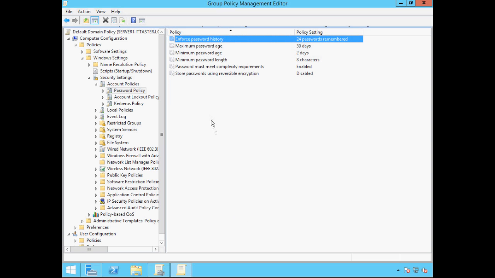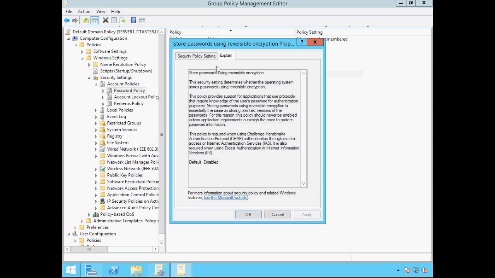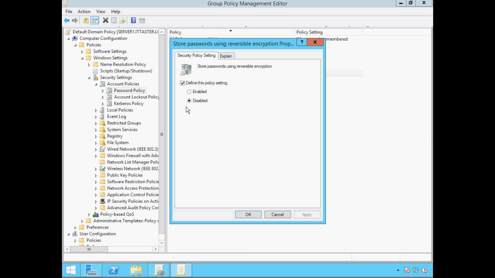And finally, the store passwords using reversible encryption policy. Now I'm not going to cover this policy setting in too much detail. It's more applicable to how passwords are stored. The explanation tells us that enabling this policy is the equivalent of storing passwords in plain text, which obviously is not a good idea. Now this policy setting is disabled by default and should remain so. So I'm going to leave it well alone and click OK.